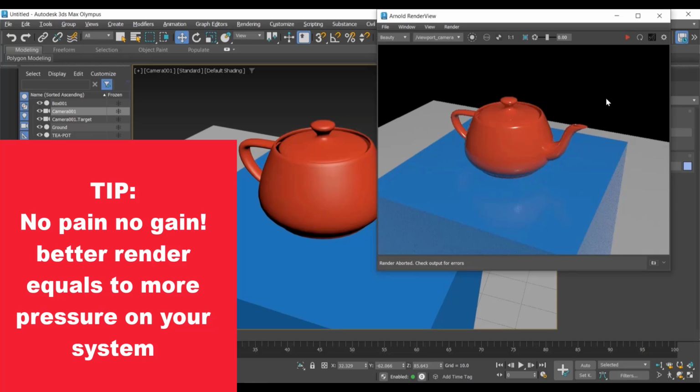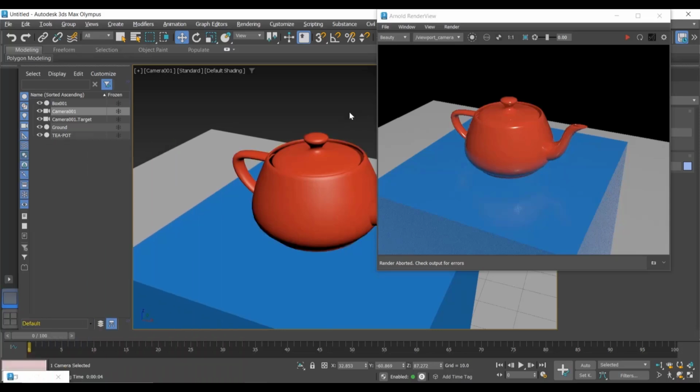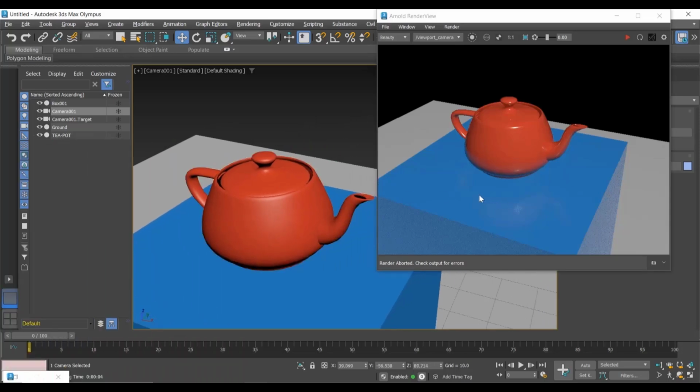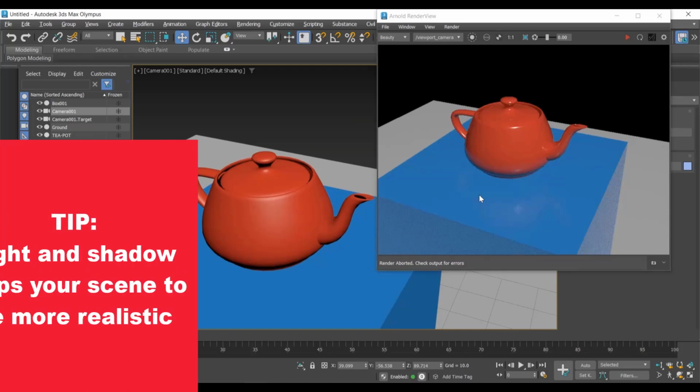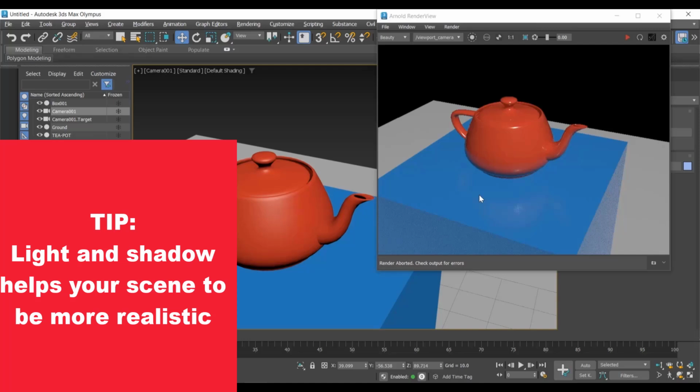If you want better, more realistic, and higher quality renders, you need to put more pressure on your system. No pain, no gain. Now we have a photo. The image is kind of better than what we have in our scene, but still it is not realistic. How can we make it realistic? By using shadows and light.